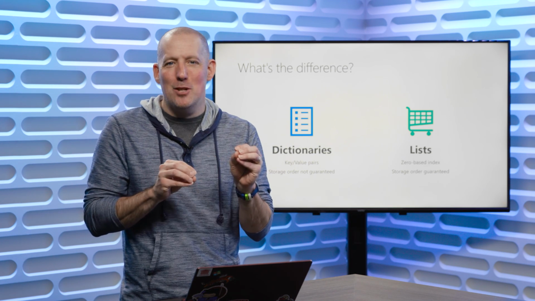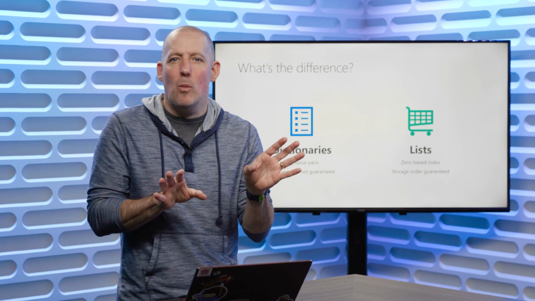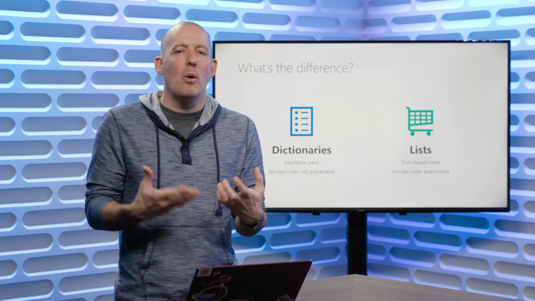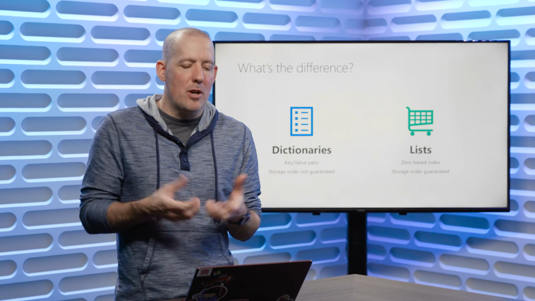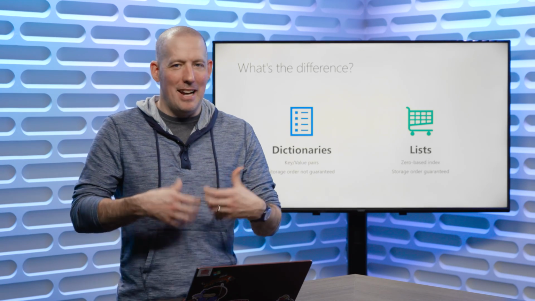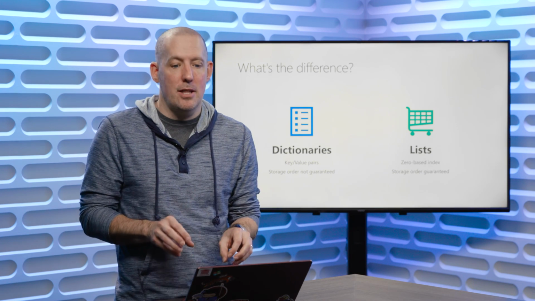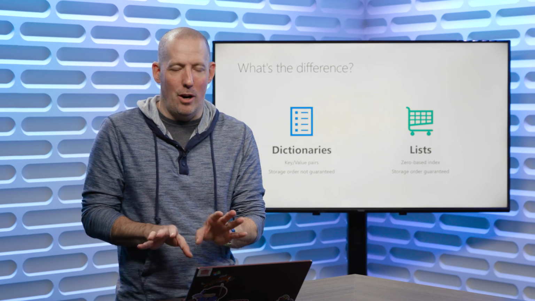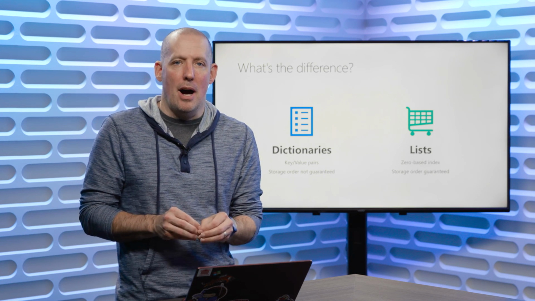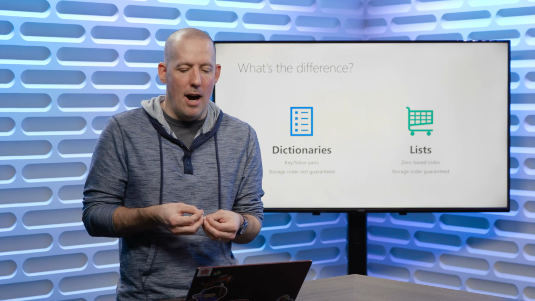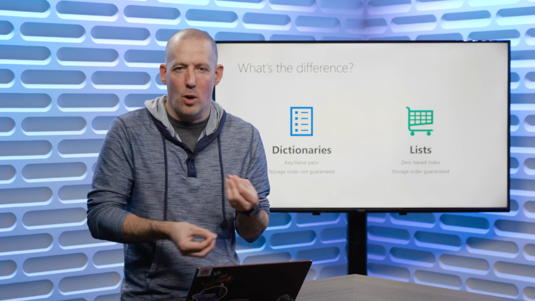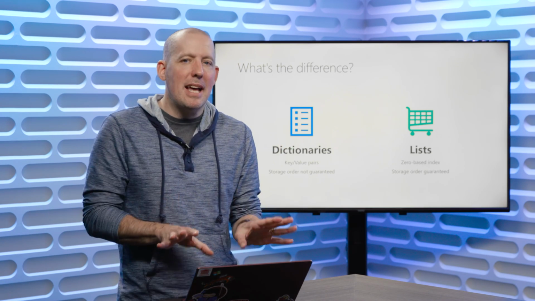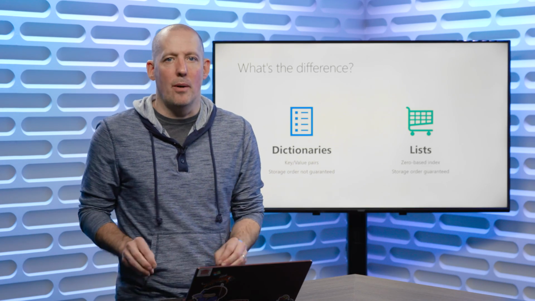That does change with some different libraries that will give you different types of dictionaries that will be able to store the order. There's also the possibility that in the future it will guarantee the order. But again, as of right now, it's not going to guarantee that order. So do keep that in mind when you're using your dictionary, that storage order is not going to be guaranteed. Okay, let's get in and take a look at a demo of all of this.